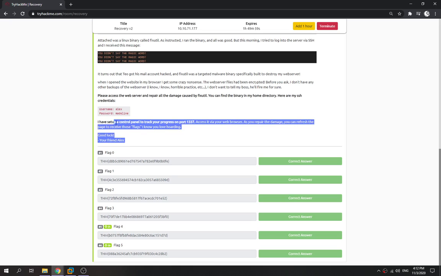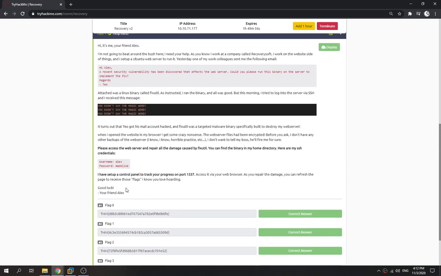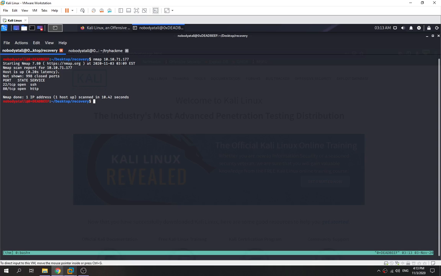He also set up a control panel to track the progress on port 1337, so we can access it with the web browser at port 1337. When we repair the web server and refresh it, we will receive the flag. So let's try it out.